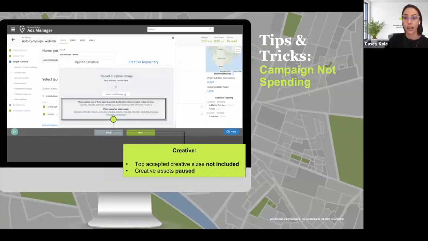But if you don't have any of those accepted sizes in there, then your campaign will not spend. So it's important, if you do have any campaigns which are under pacing or not spending, to go in and check and make sure that you have the top 4 accepted creative sizes in there. Because that will affect the campaign spend.